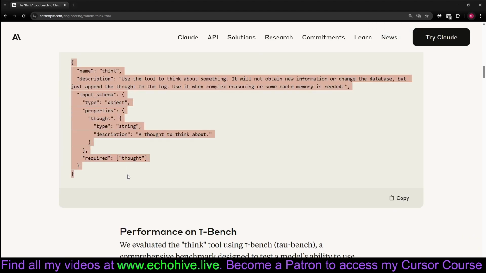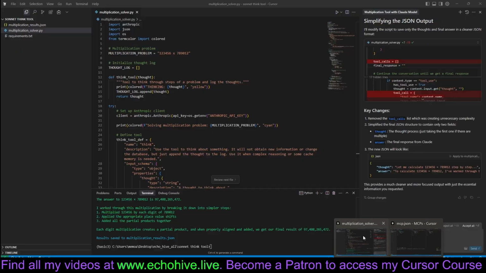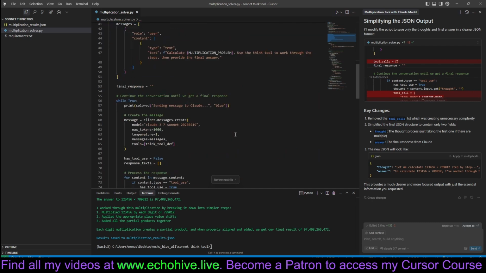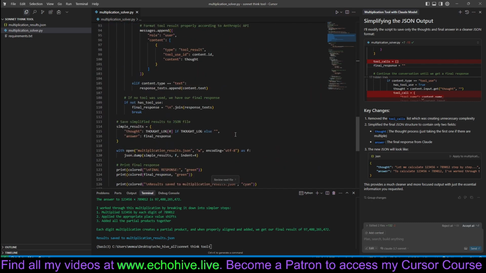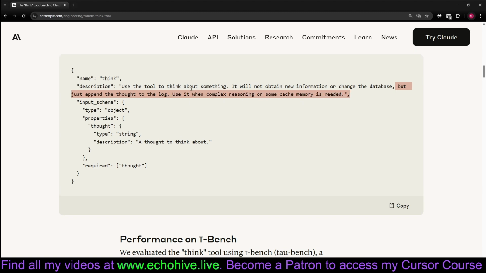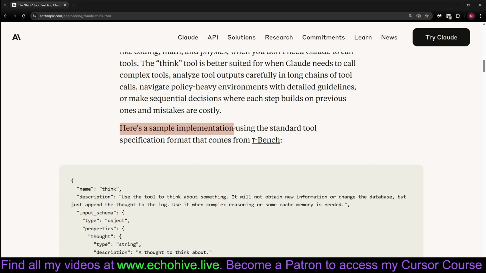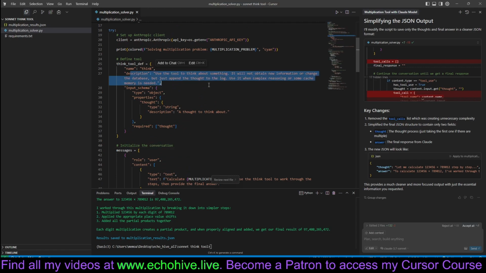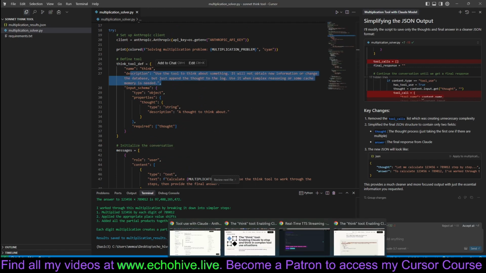It's just a description, and I have built an example, actually solving a multiplication problem. You can download this code for free from my Patreon. Link will be below. Essentially, the description of this tool is: use the tool to think about something. It will not obtain new information or change the database, but just append the thought to a log. Use it when complex reasoning or some cache memory is needed. This is a sample implementation, but you can change the description and maybe make it more general. I use the same description in the sample code.